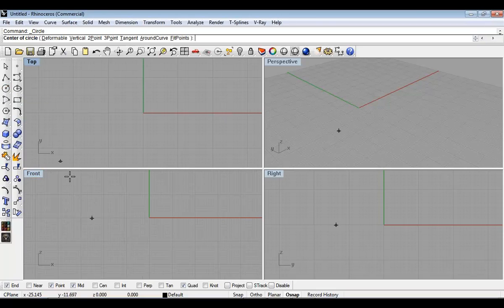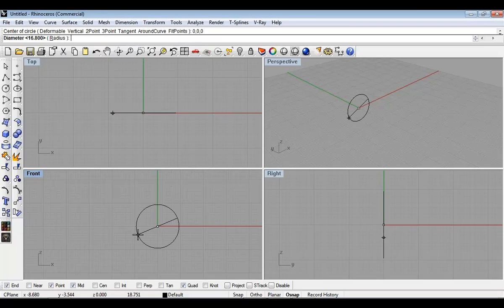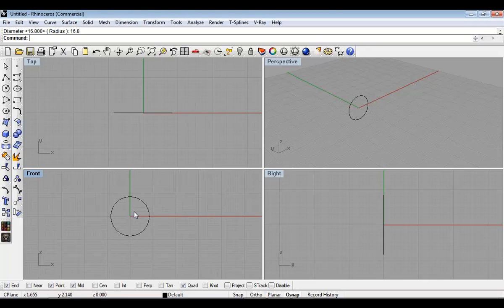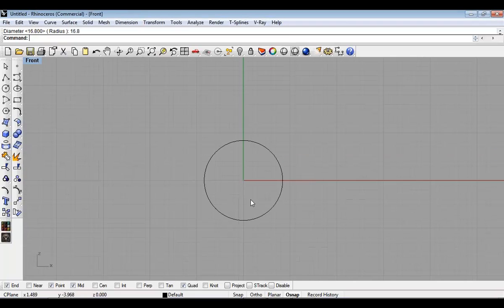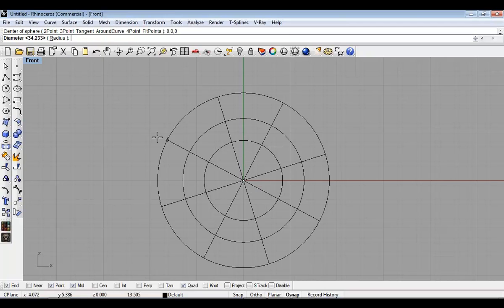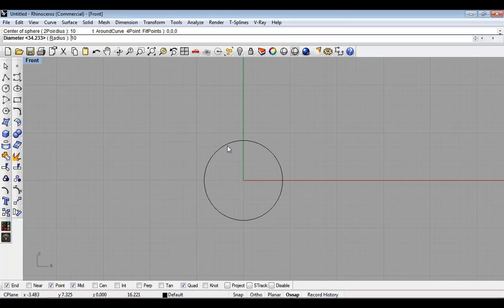So in my case, I'm going to put down the finger size, which is 16.8 millimeters, with a circle, and I also know that there's going to be a 10 millimeter pearl going into this. So I'm going to draw a sphere from my world origin with a diameter of 10 millimeters.